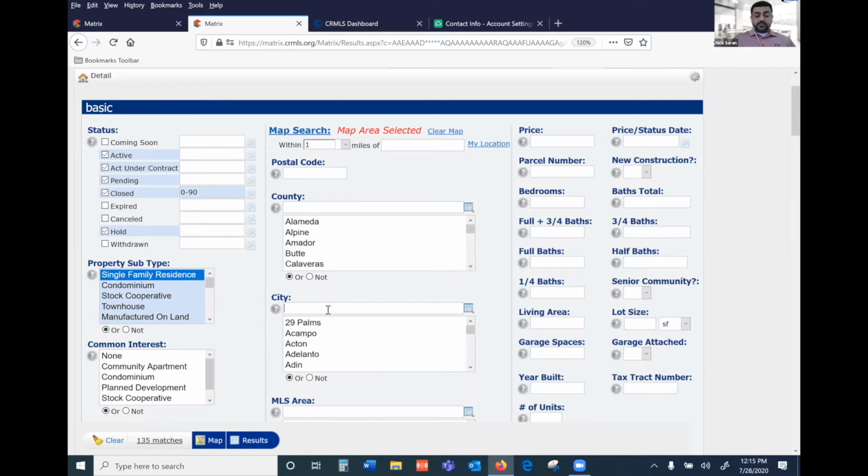My next criteria will be entering the name of the city. As we notice, the area that I selected is overlapping another city, Cerritos. So if I choose Lakewood, it will remove all the properties that are in Cerritos. So keep your comps in the city of Lakewood. So you want to select the name of the city as well.